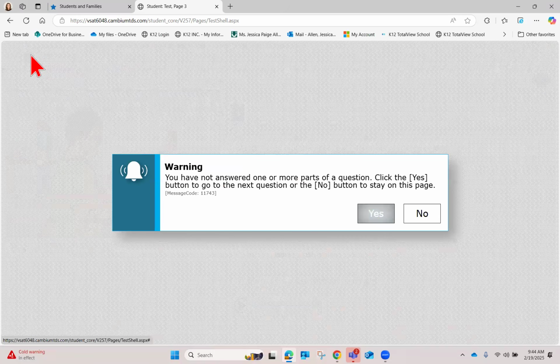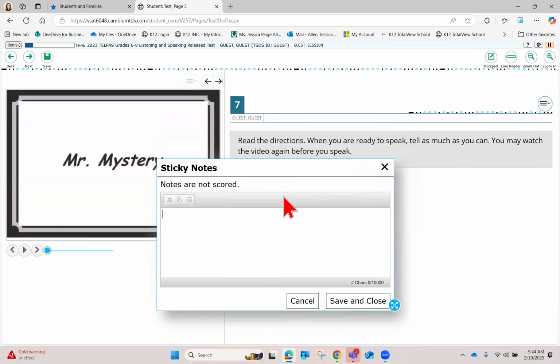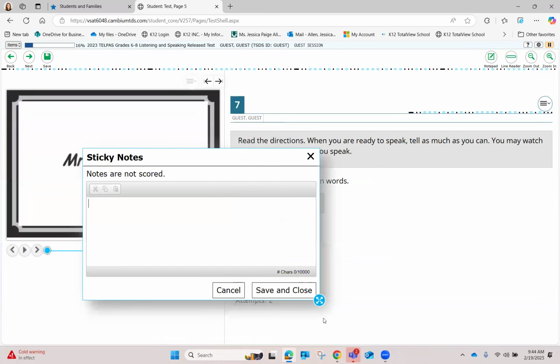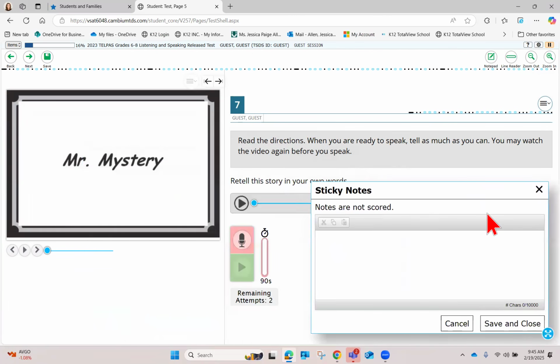Now let's take a look at a question that requires us to record. Get your sticky notes ready for this. This is so helpful because I'm going to make this small. I can adjust the size of this. I'm showing you guys that now. Kind of move it around so I can see the question. I'm going to retell the story in my own words.